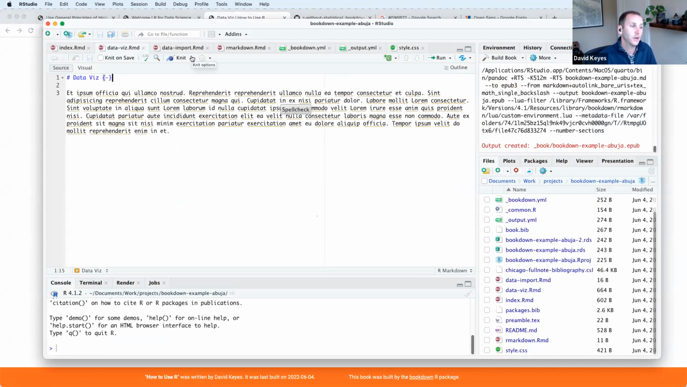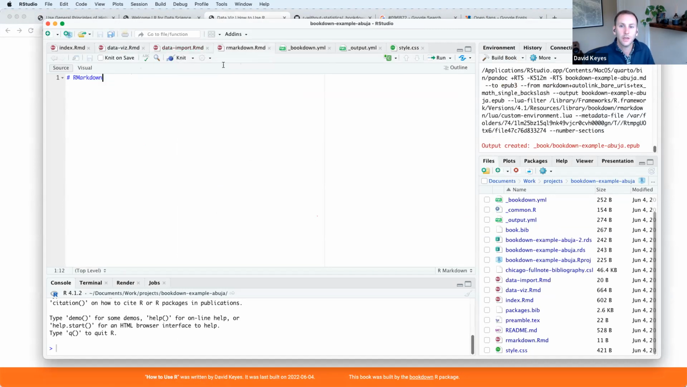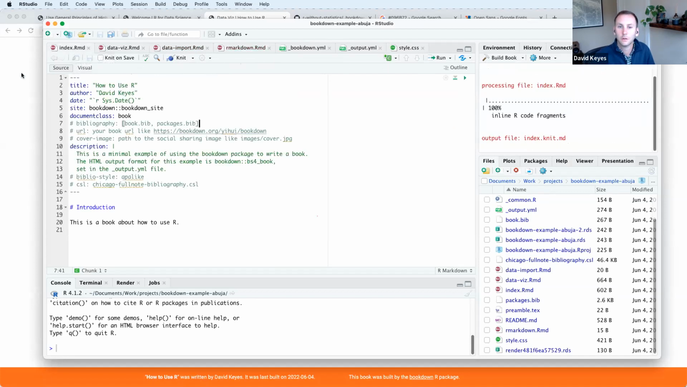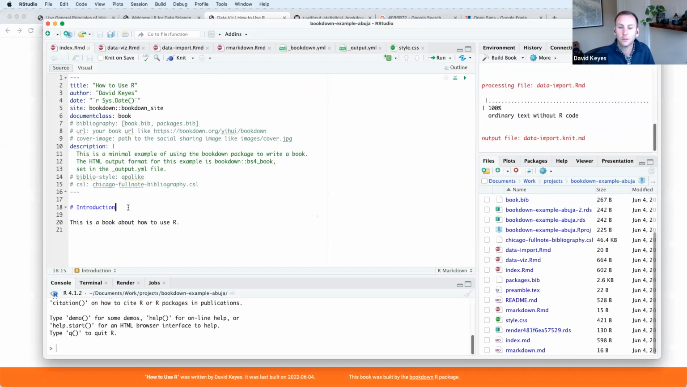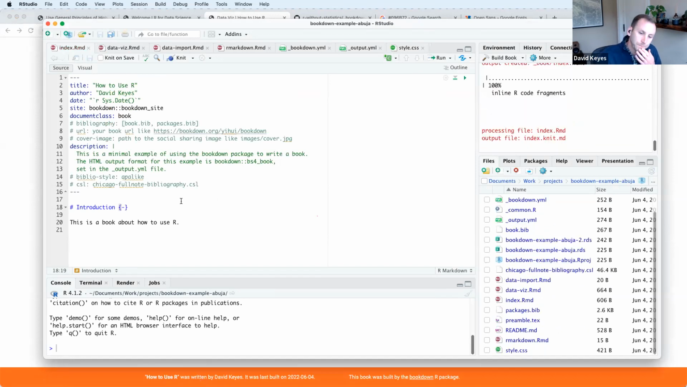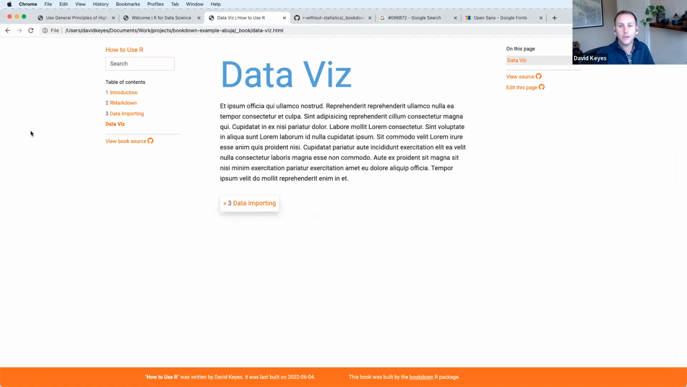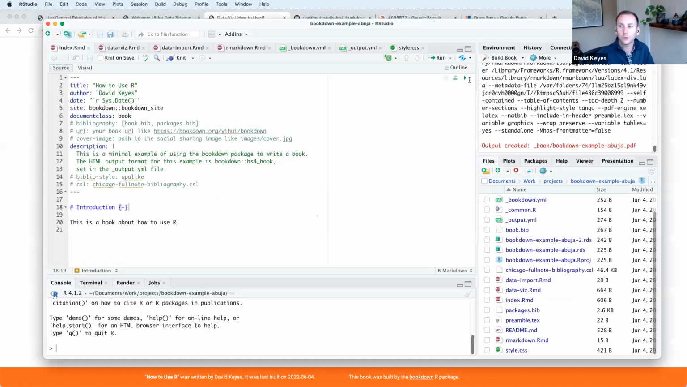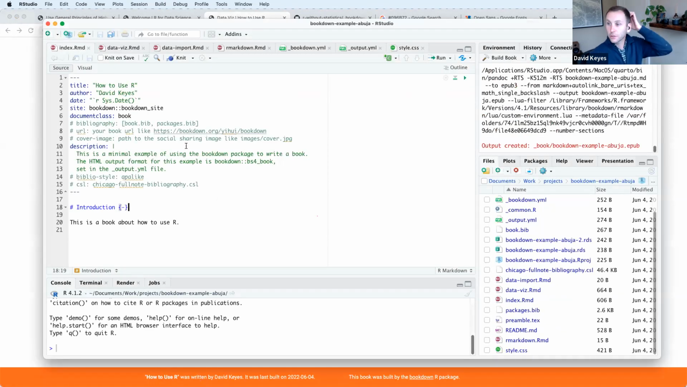So unfortunately, with the BS4 book format, there's no way to globally say, don't add numbering. You have to do it to every single one. So if I wanted to do it like that, and then build it again. Oh wait, I probably need to do it in the introduction as well. So yeah, there isn't a way to do it globally. You just have to add it individually.